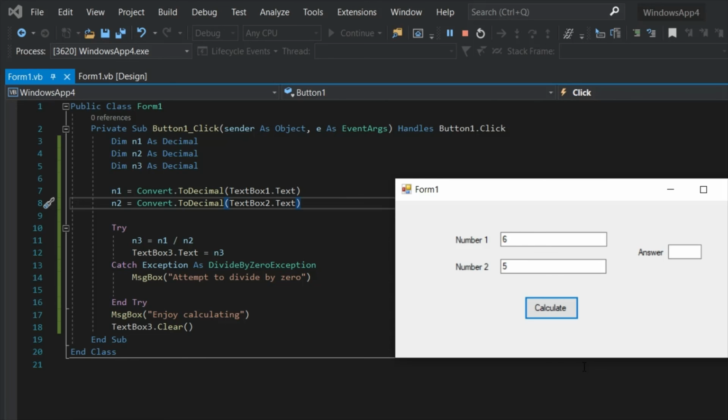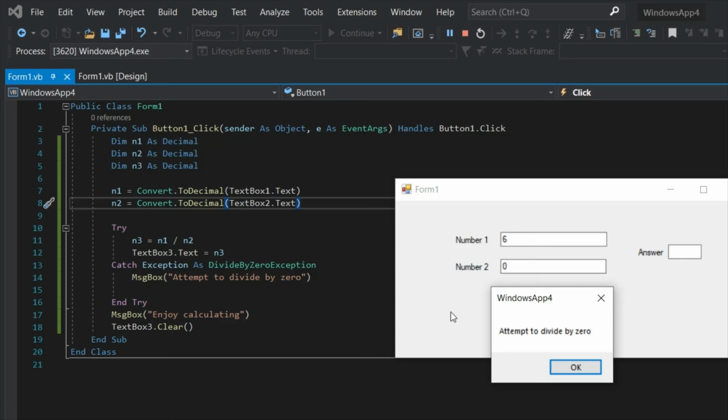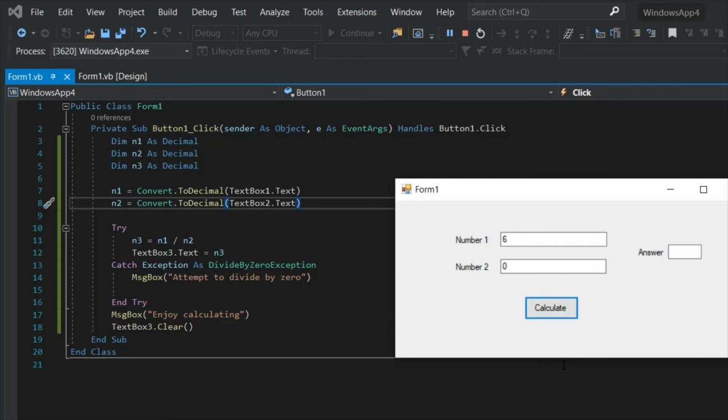Okay, now let's try when we enter 0 value and we click on the calculate button. It will go to catch the exception because we put divide by 0 exception. So it identified the second number is 0, or we divide by 0, so it will catch this message box. This message box will display attempt to divide by 0, and then when you click OK, it will go outside the end try statement, jump to the message box, Enjoy calculating, and when you click OK, there is nothing in the answer box.